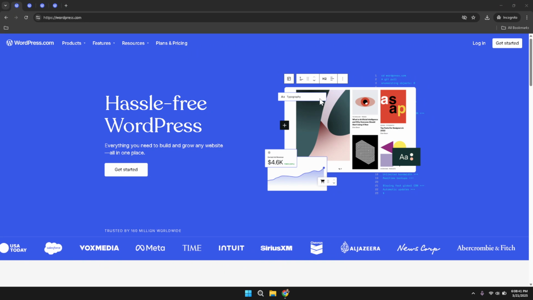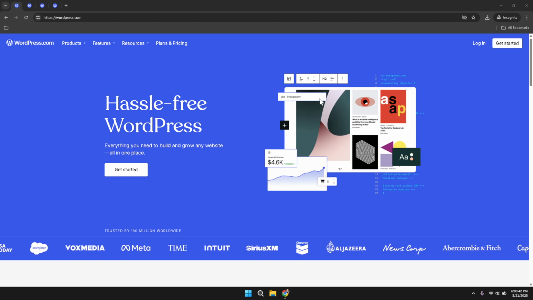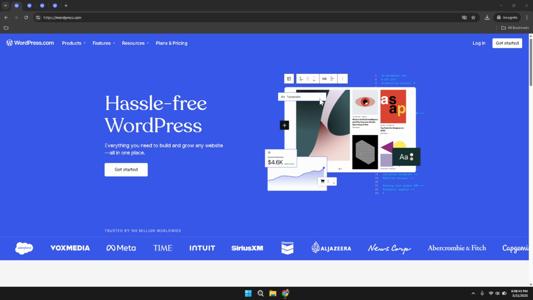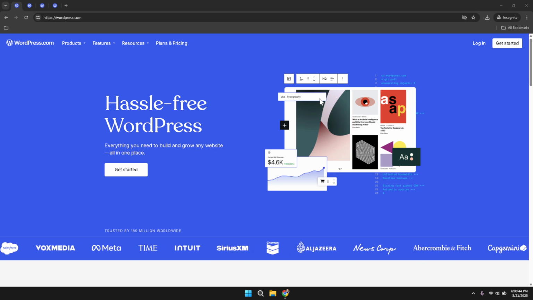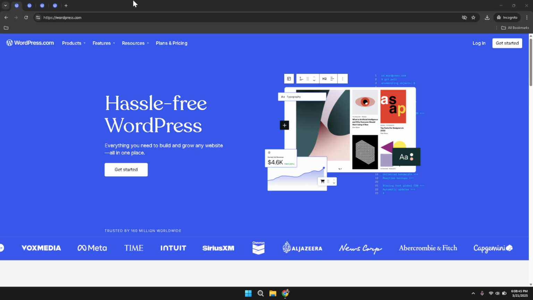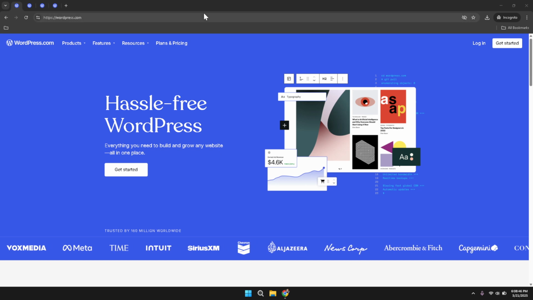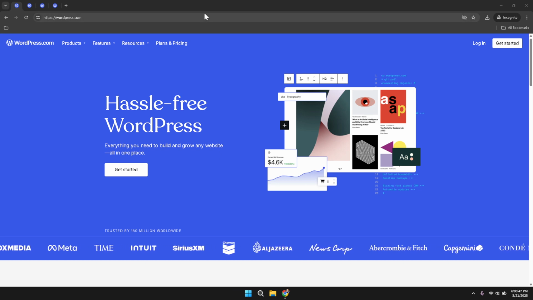Open your preferred web browser and go directly to the WordPress website. When the homepage loads, take a moment to locate the login option found in the top right corner of the screen. This login button is your gateway to managing your site's features. Once you have found the login option, click on it.